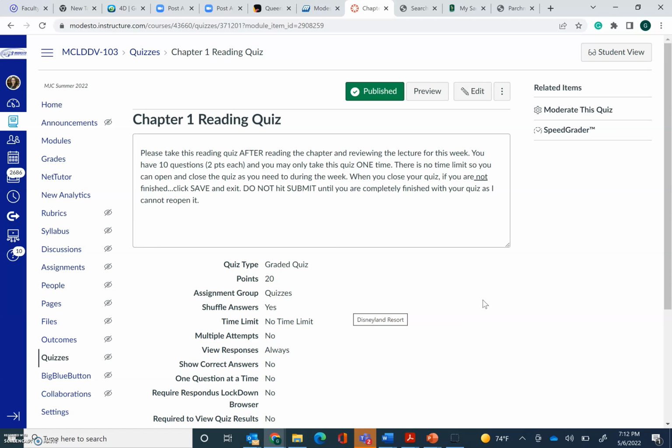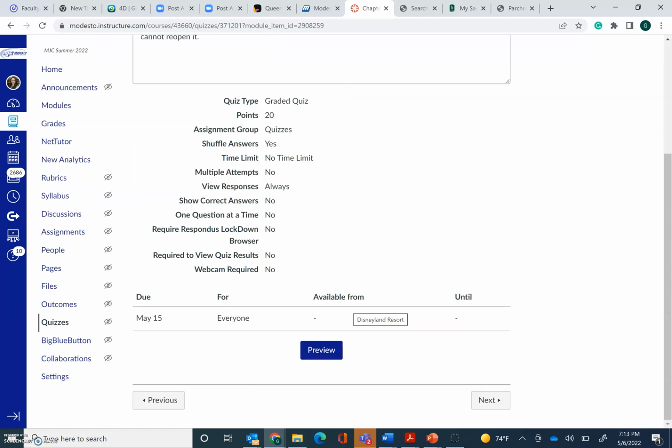The one thing you don't want to do is to hit submit before you have completed your quiz. Submitting the quiz would mean that I wouldn't be able to reopen it for you. So please make sure you don't hit submit until you are absolutely ready to turn it in. But you can save it and close it as many times as you need to. So you can work on it for 5 minutes and then come back to it the next day and work on it for 20 minutes and then go back the next day, and so on and so forth. So that's your quiz.